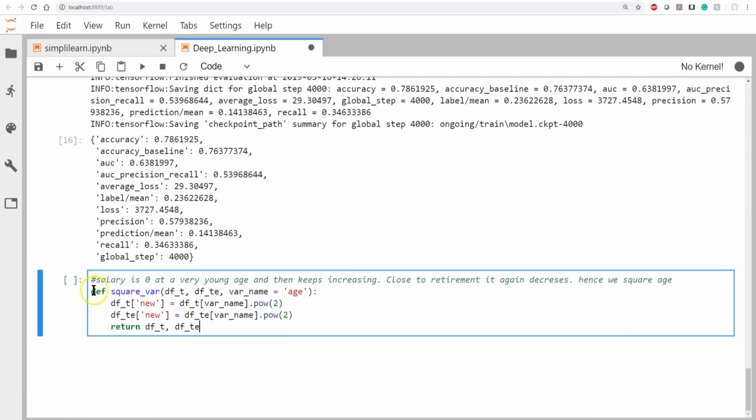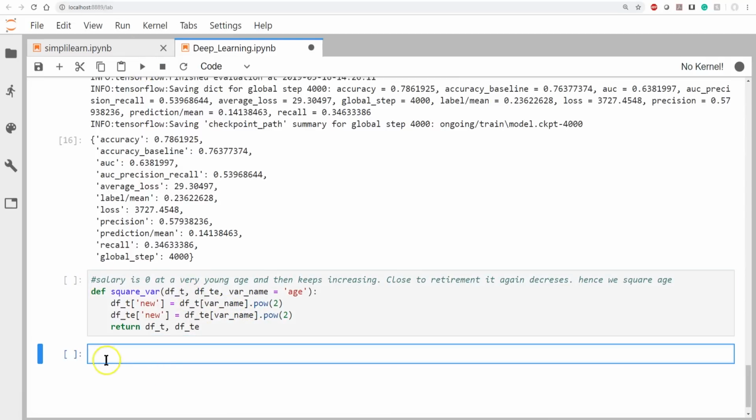And we're going to just write a quick little function here to take the square variable. In this case, we have dft, dfte, and this is our training and our test variable, and the variable age coming in. And we just want to go ahead and create a new column under dft, and the new column is going to be the variable name, whatever we put in there, which will be age. So let's load this. Here's our function now loaded.